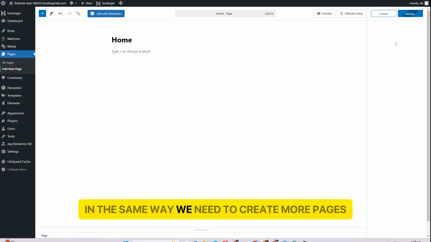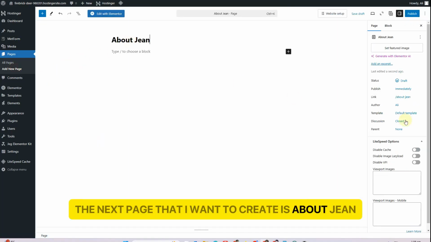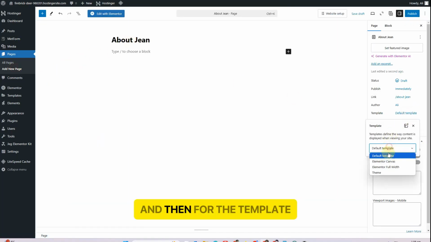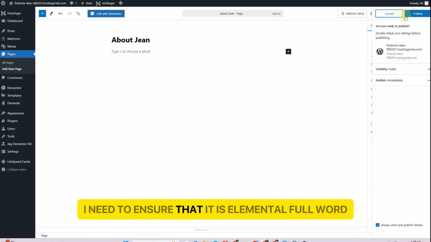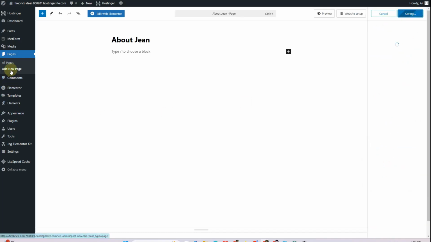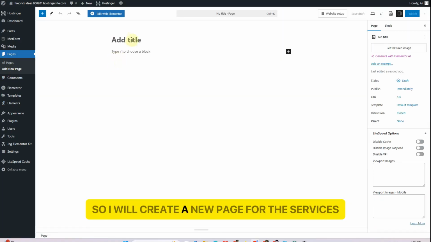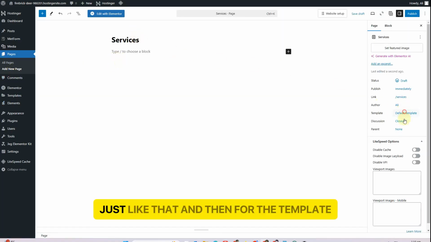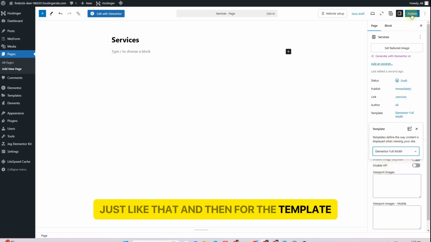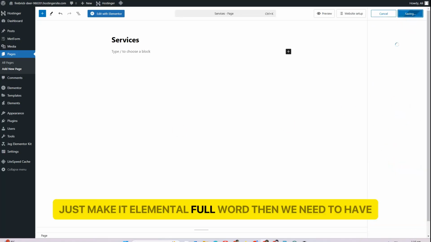In the same way, we need to create more pages. The next page that I want to create is about Gene. And then for the template, I need to ensure that it is Elementor full width. Next up, we have the services pages. So I will create a new page for the services, just like that. And then for the template, just make it Elementor full width.